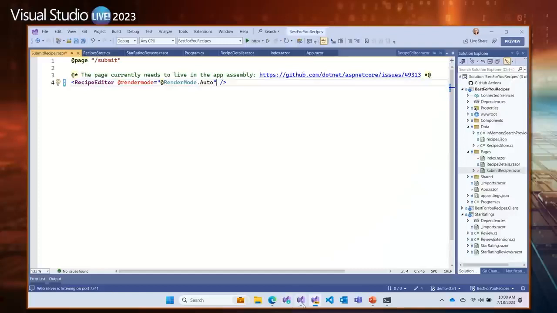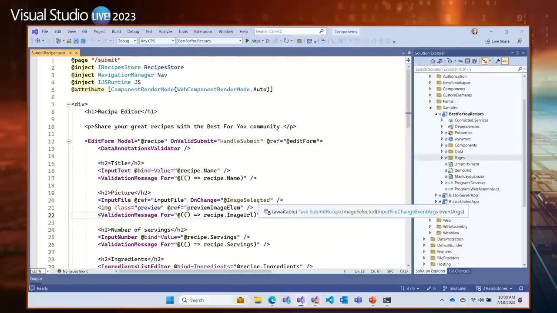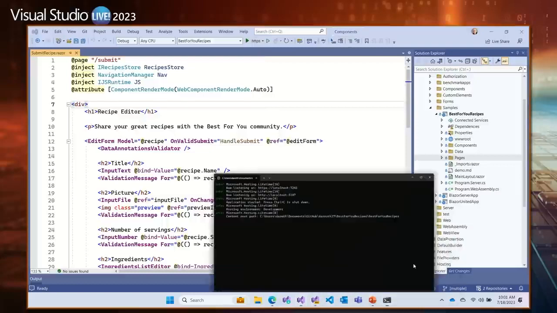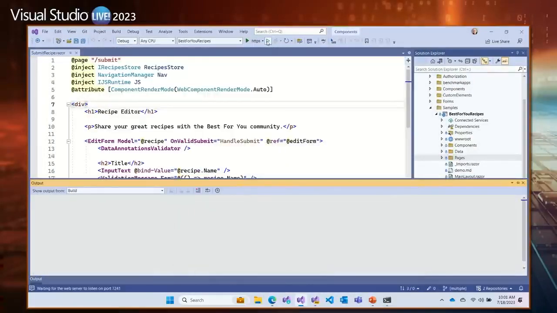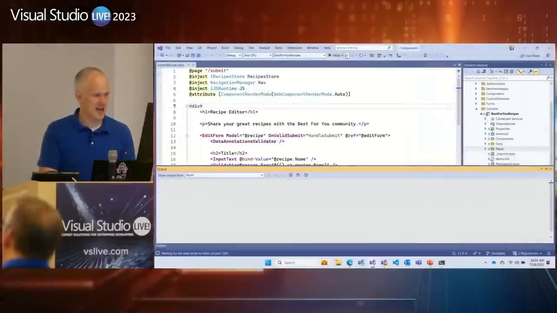So for this part of the demo, I'm going to switch back to an earlier prototype implementation of these features that lives in the ASP.NET Core repo. This code's a little bit older, a little staler than what we're actually shipping in .NET 8. But the concepts are still the same. So here's that recipe editor component. And here I'm using the attribute model to say I would like this component to use the auto rendering mode. Let's see what this looks like. And I think I need to stop the other app because I think they both use the same port. There we go. All right, so we should see our recipe app.